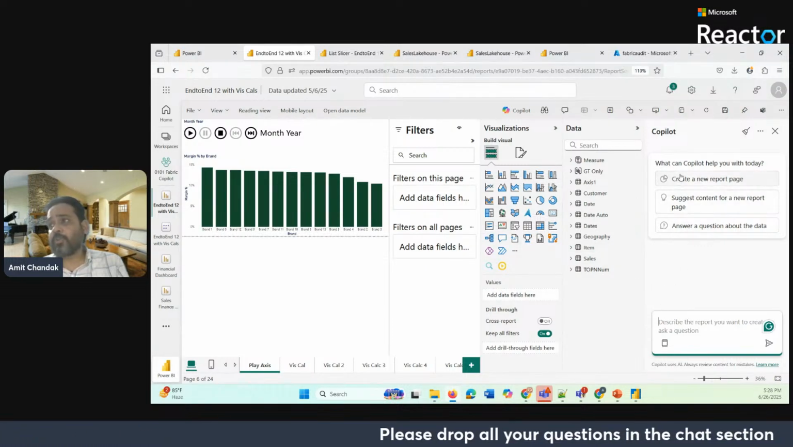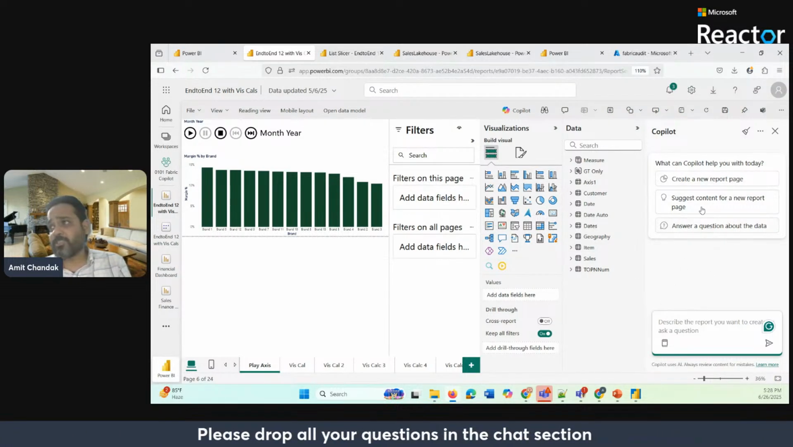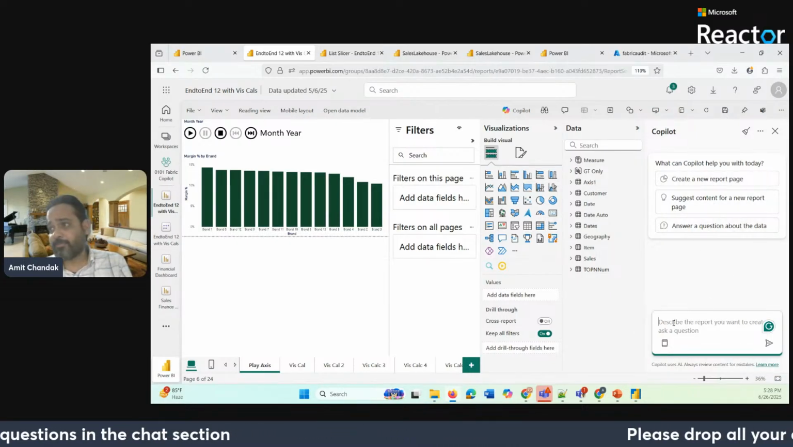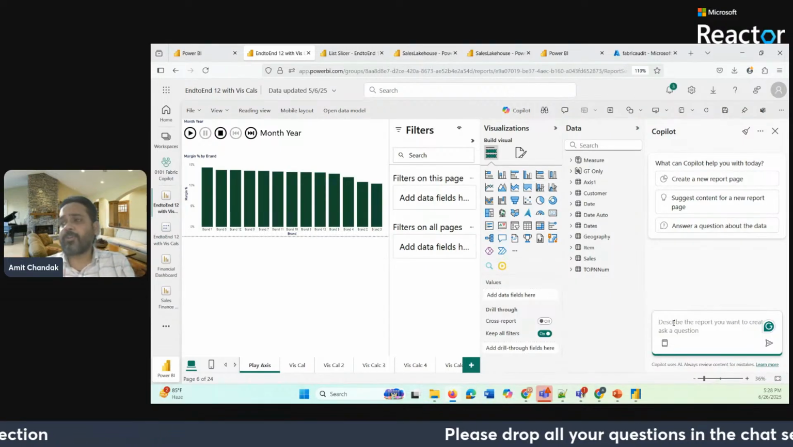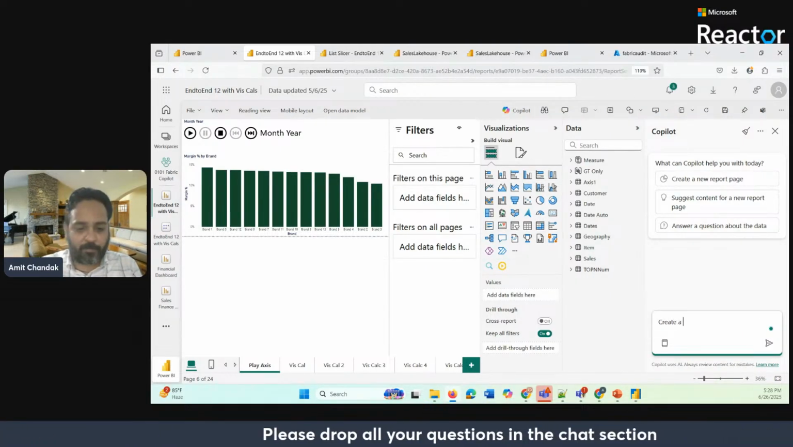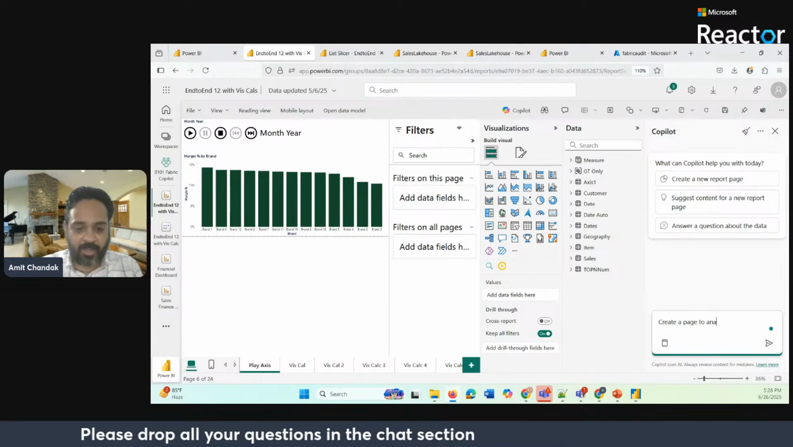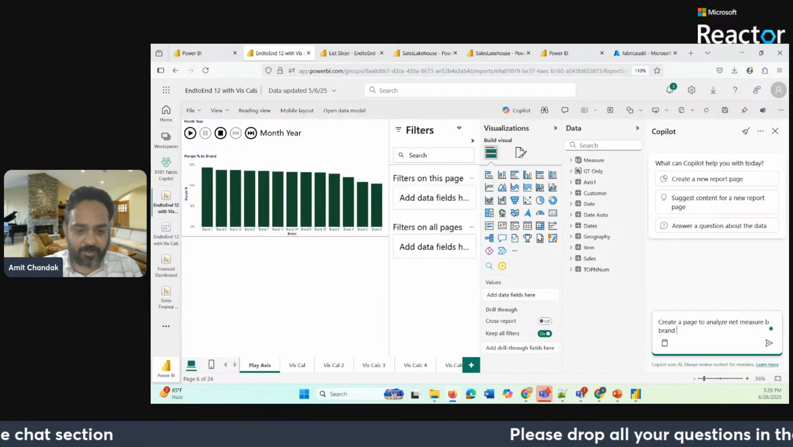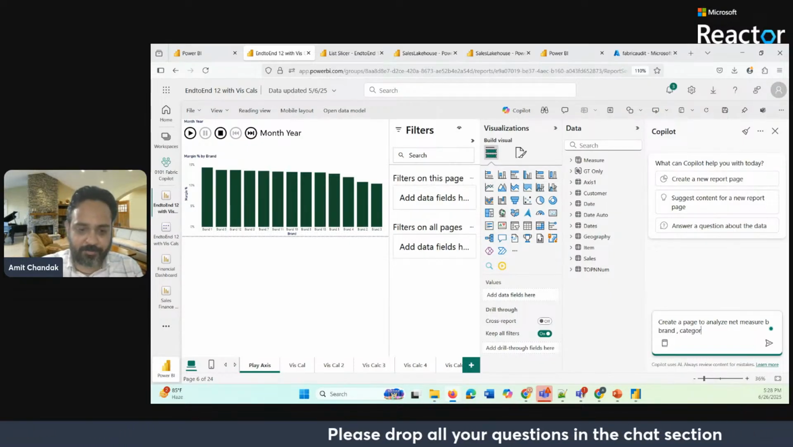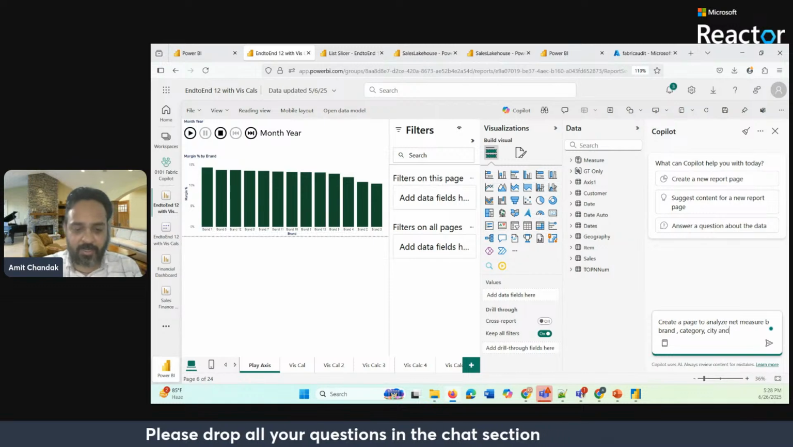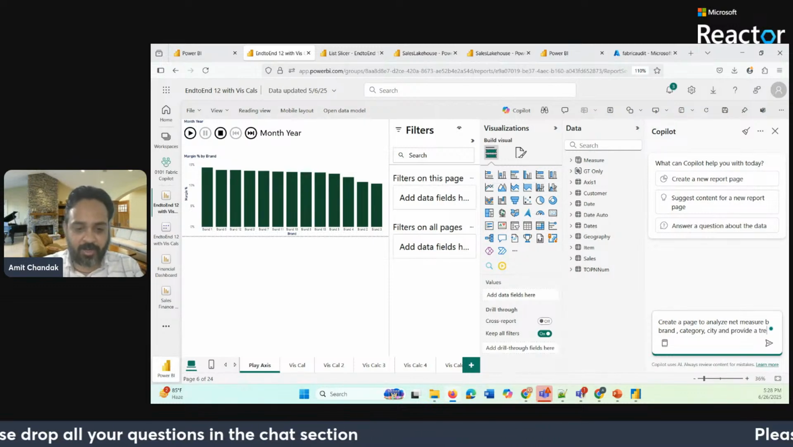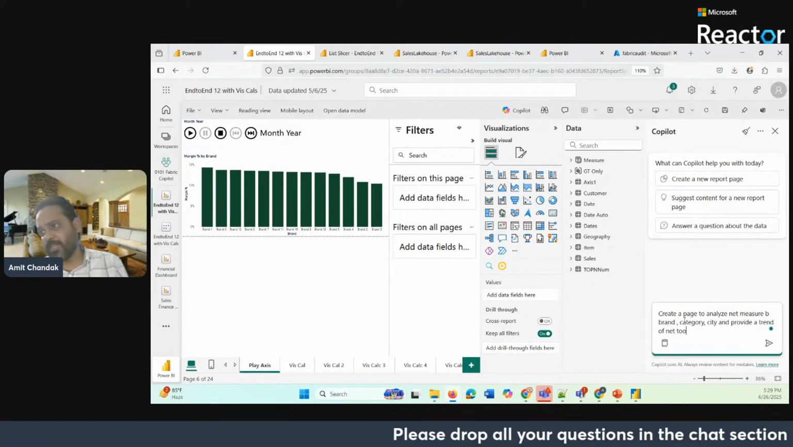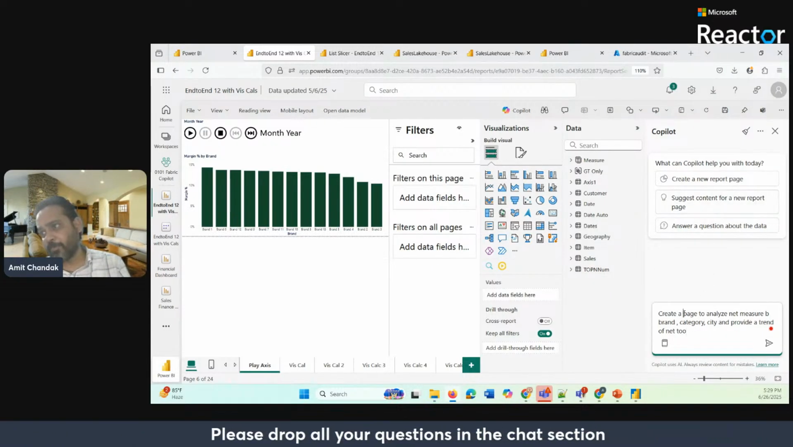Okay. So here, this is a Copilot which can create a page, suggest the content for the page, and ask questions about data. Okay, let's see. Let's try it out. So what I want to do here is create a page to analyze net measure by brand, category, city, and provide a trend of net too. So I'm asking multiple things and I'm saying create a new report page, a page or new page.